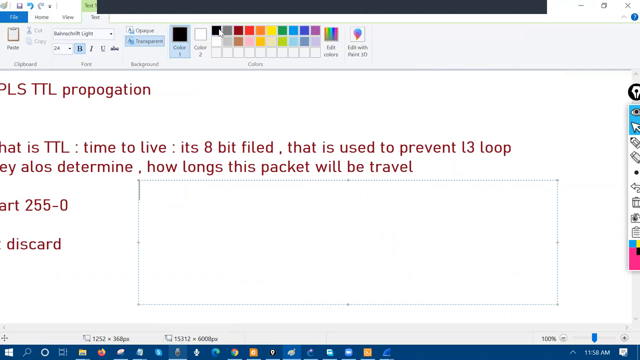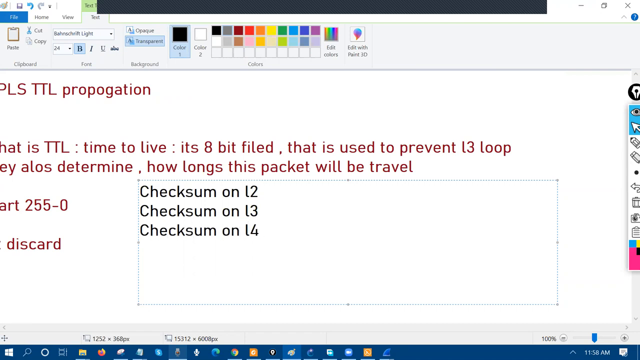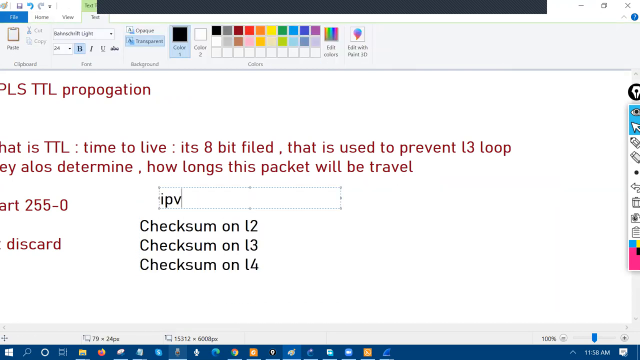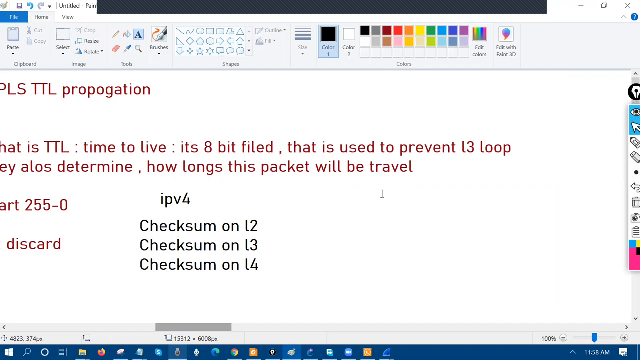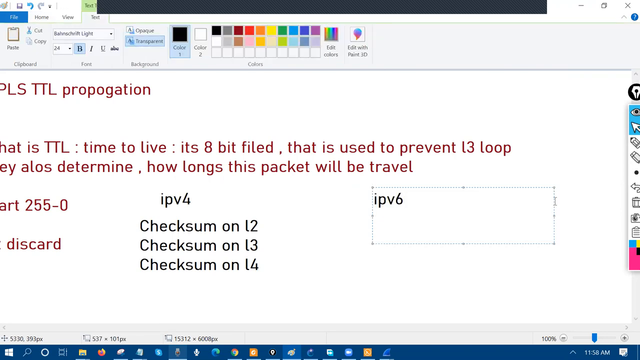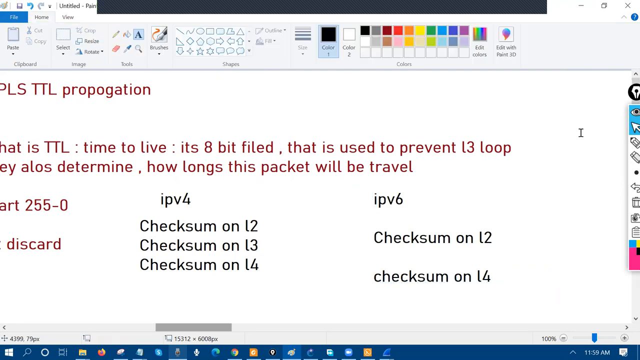Now the question is that: checksum on Layer 2, checksum on Layer 3, and checksum on Layer 2. Every layer is doing the checksum from the IPv4 perspective, right? If I'm talking about IPv6, checksum is on Layer 2 and Layer 4. They removed this from Layer 3. The concept is happening. Try to understand the concept.